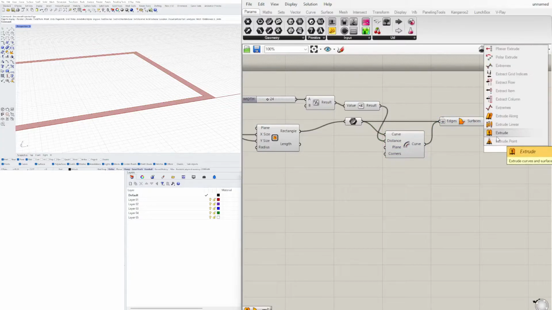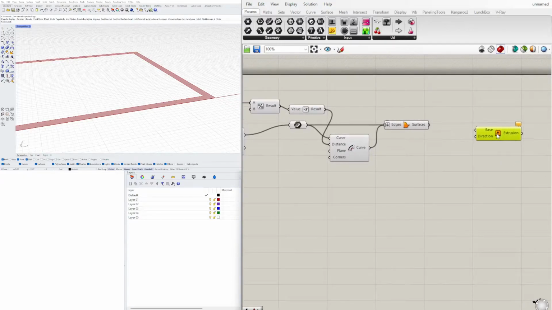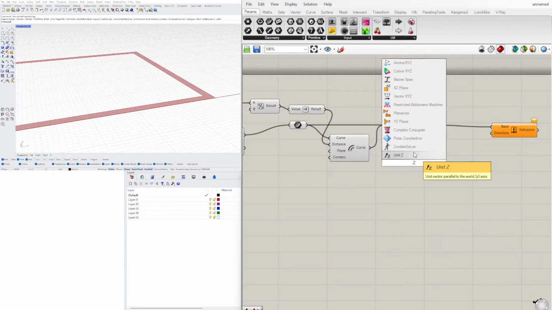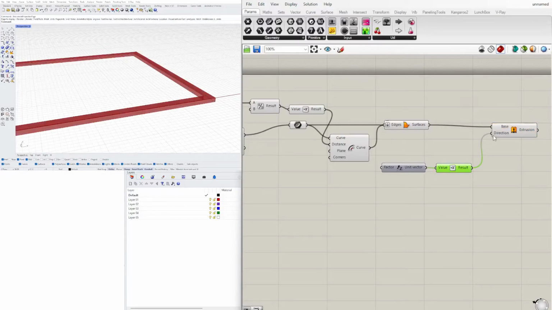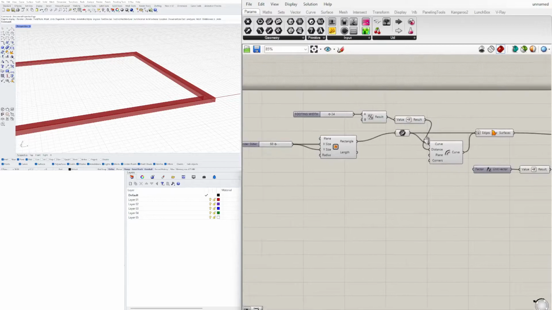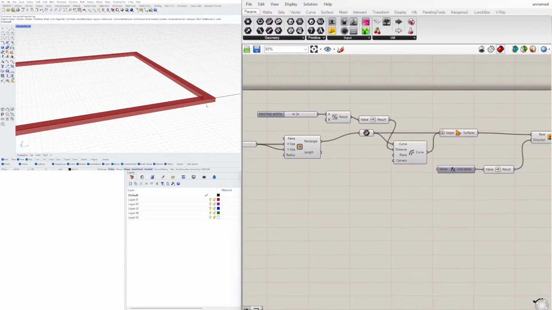So extrude. We're going to extrude this surface in the direction, well, we know we want it to go down, so it's going to be Z negative. So double click here, go to unit Z, and then bring in a negative component. This way, the value that we give it is actually going to extrude down. The value that we want to extrude down, you might want it to be in inches also. So this is a number that we can copy here.